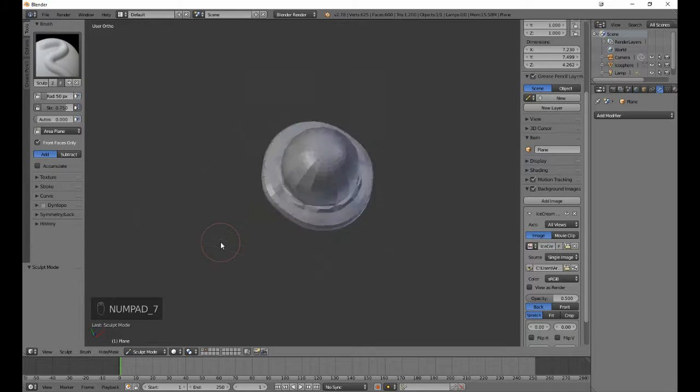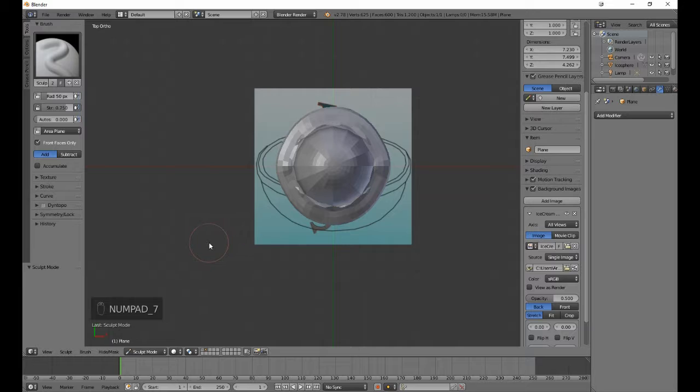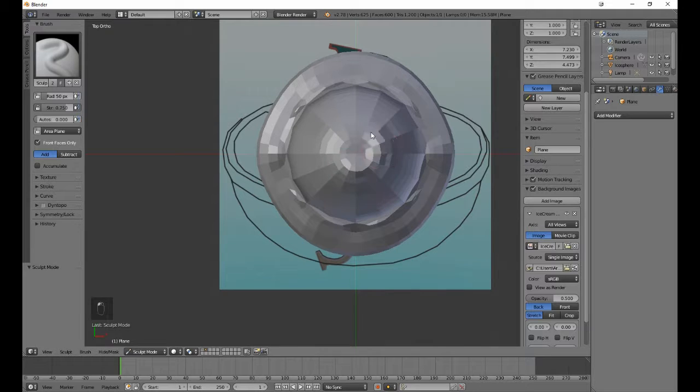And if your settings are the same as they were before, great. If not, make sure the radius is set to 50, strength is set to 0.75, and front faces only is checked. And also go down and check symmetry, make sure there are no mirror axes selected. And we're just going to basically rough this up like we did before.